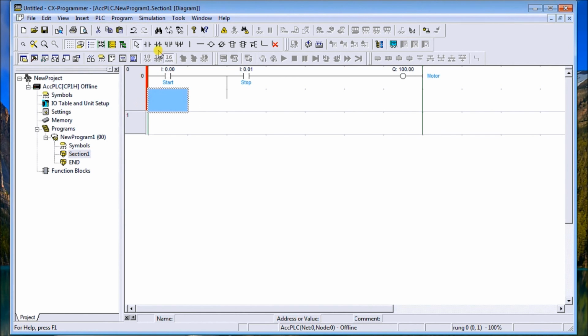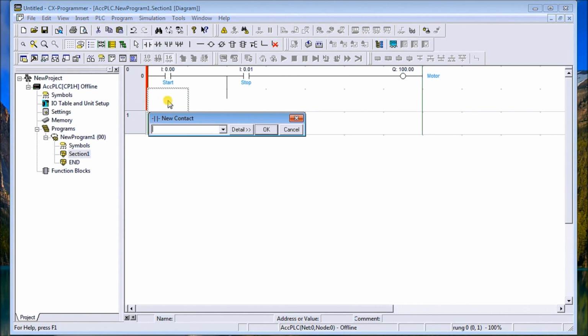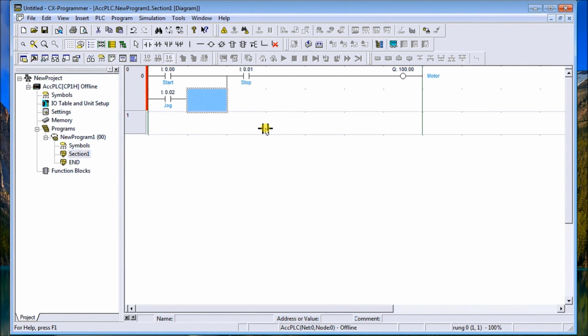So again, we'll put another contact here for our jog. And our jog will be 0.02. Okay. Label that jog. And then we'll complete that circuit. Again, control, right arrow, joins it up, and you can see my circuit looks good.